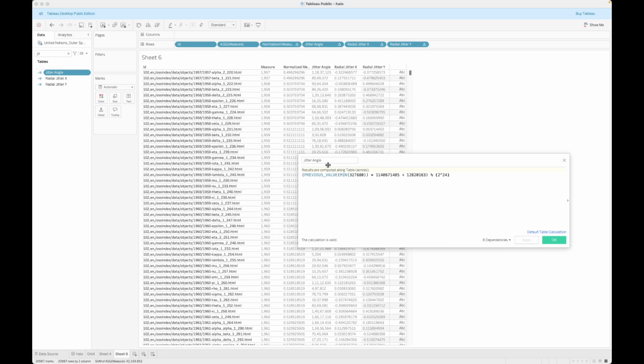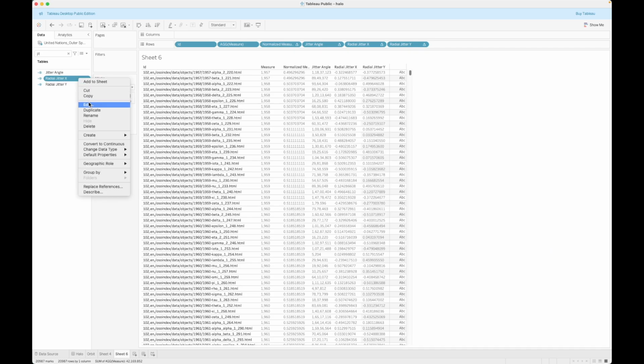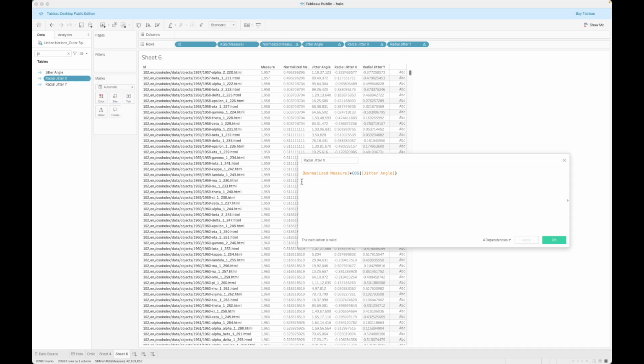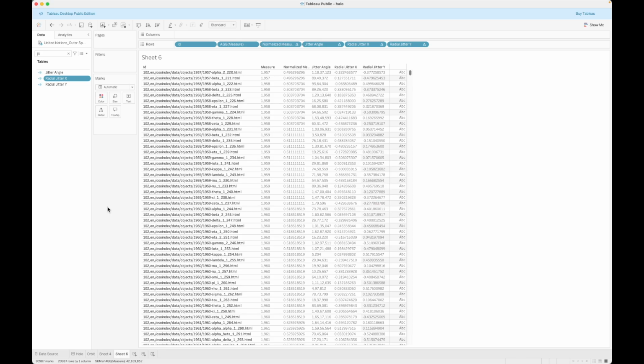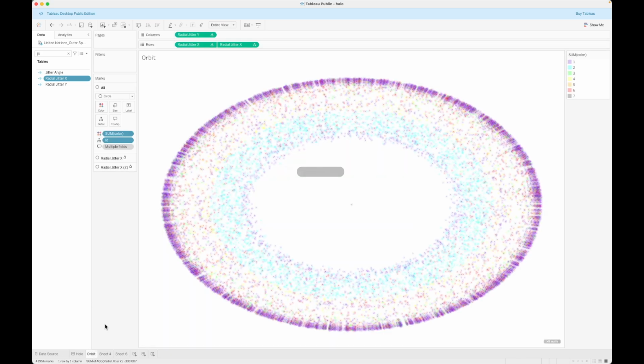Using these jitter angle values, we are creating two more x and y coordinate values to plot on our chart, which are nothing but their respective sine and cosine values multiplied by the previously created normalized measure. And when we plot these values on our circle chart, it creates this distinct circular look.